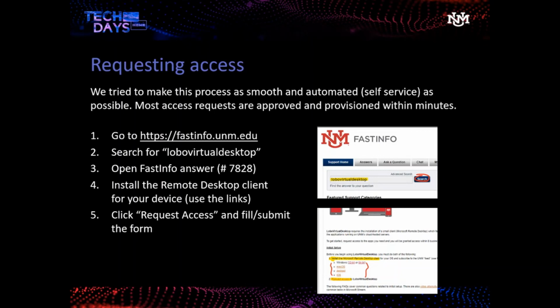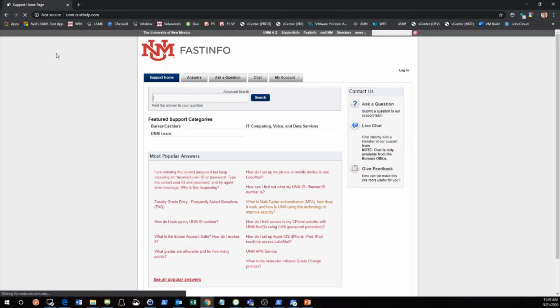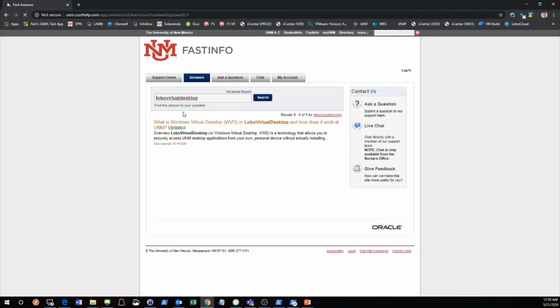I don't think there's anything that's super challenging or weird, but just to be sure, we'll go ahead and take a look. So remember, the first step is go to fastinfo.unm.edu. That's easy enough. And we'll search for Lobo Virtual Desktop. And here's the Lobo Virtual Desktop Fast Info Answer. We'll go ahead and open that up.